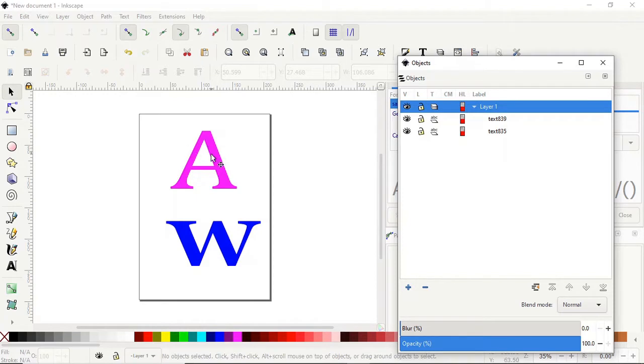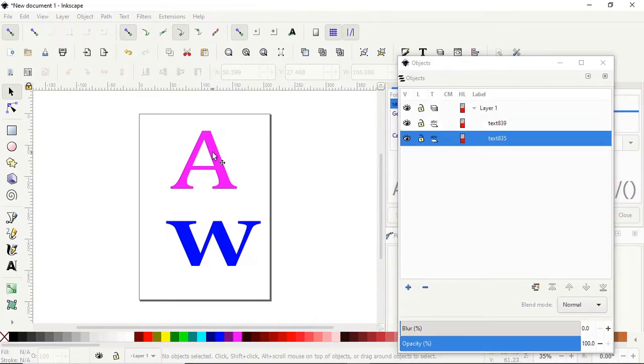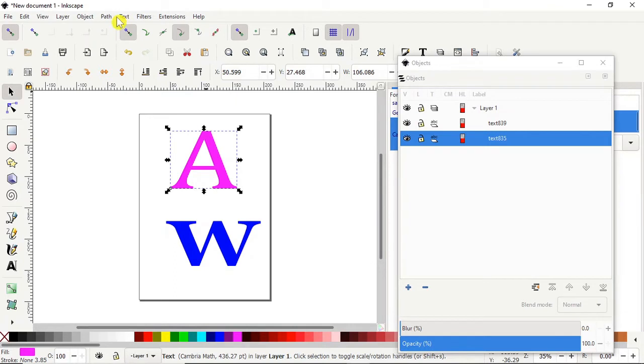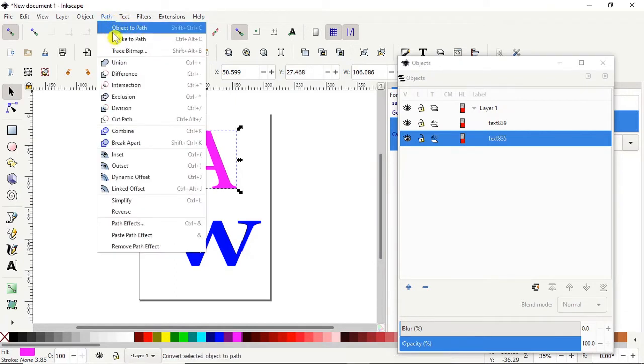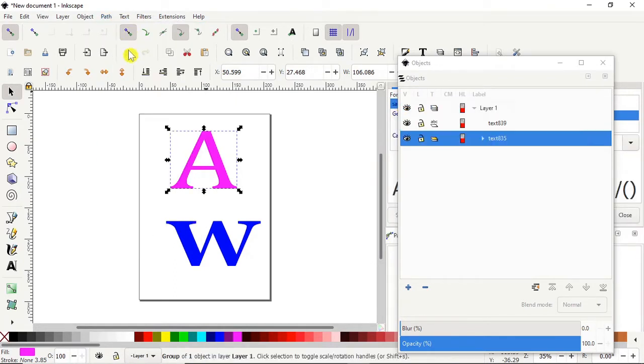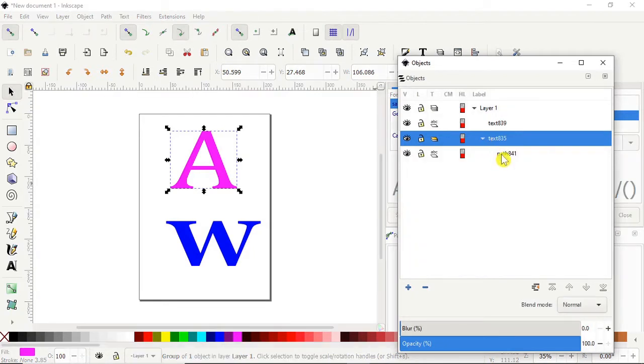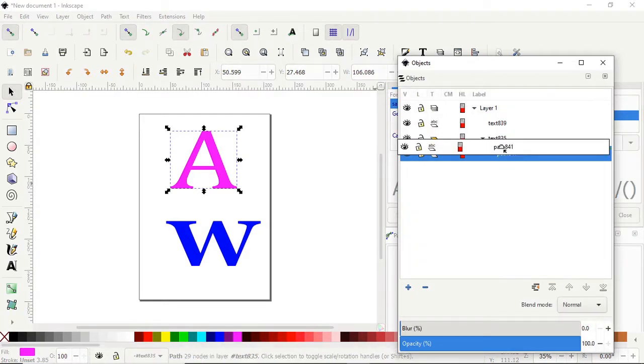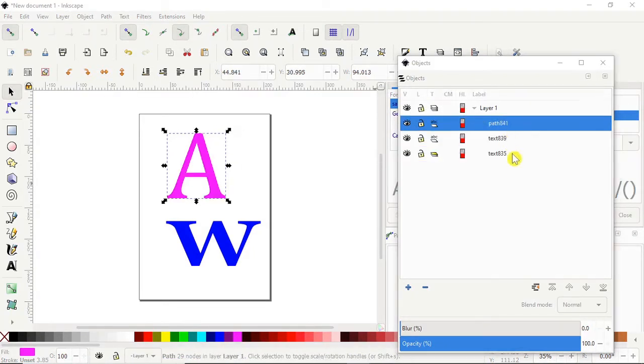What we have here is the text. What we first have to do is select it, and go to Path, Object to Path. Now you can see over here in the objects panel that it is under a text. Now I will take it out of there and put it in the layer.